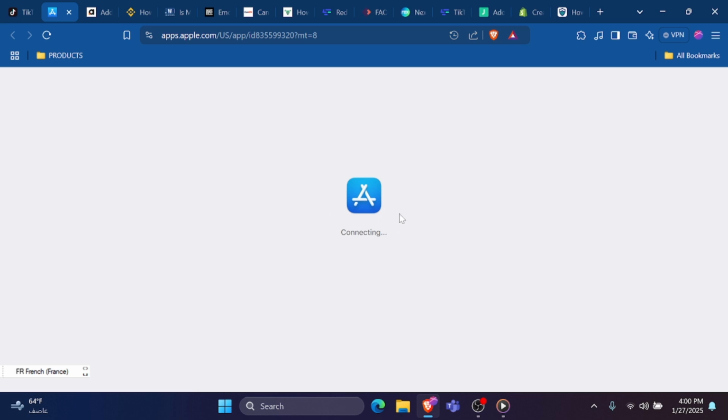reinstalling it again. TikTok might be down due to server problems, so to check this, visit websites like Down Detector, and you will see if the servers are down or not.